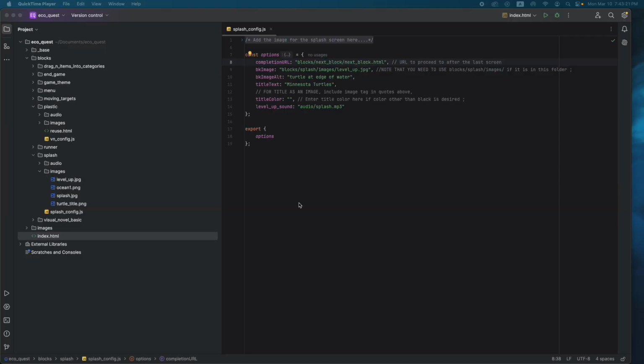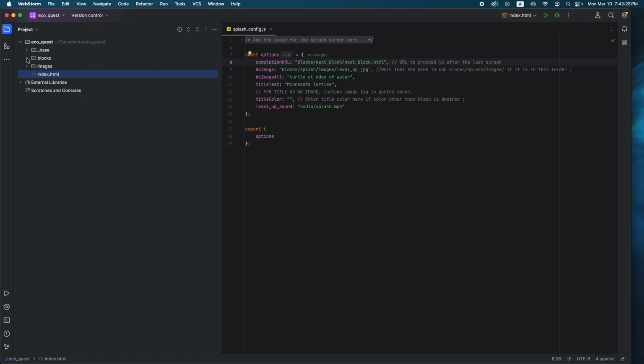Let's get to everybody's favorite thing, actually coding. So let's take a quick look at what we've got. This is my game. I call it EcoQuest. There's the base with the JavaScript and CSS that you don't need to touch. And here's my blocks. Here's some images. And here is going to be my splash screen.